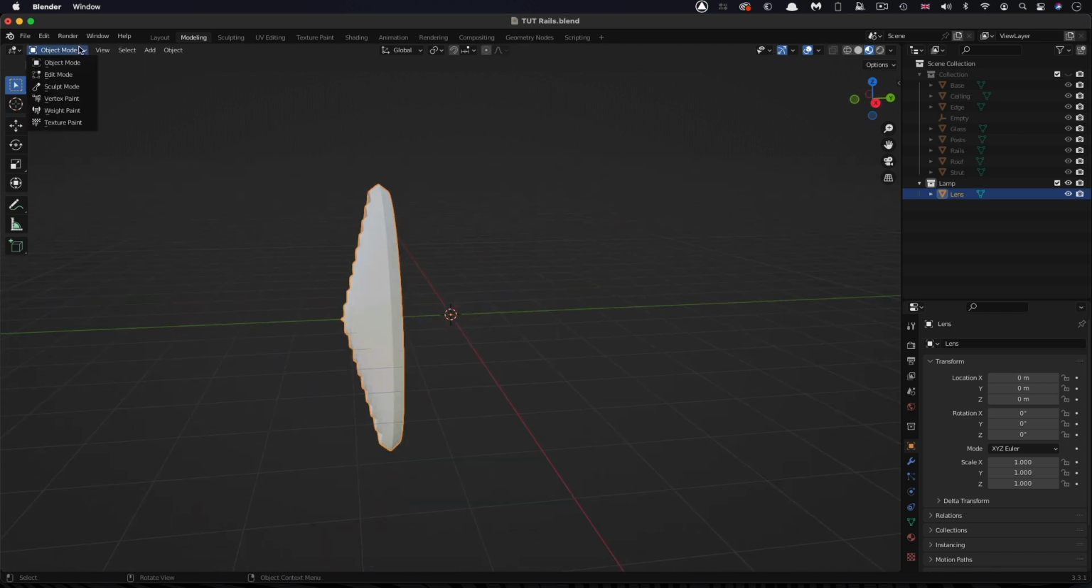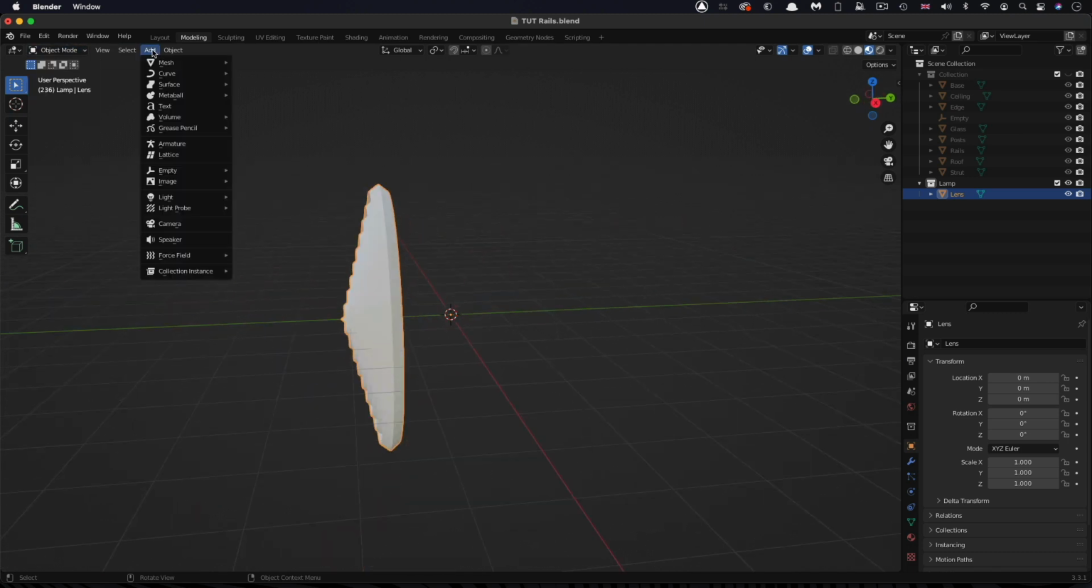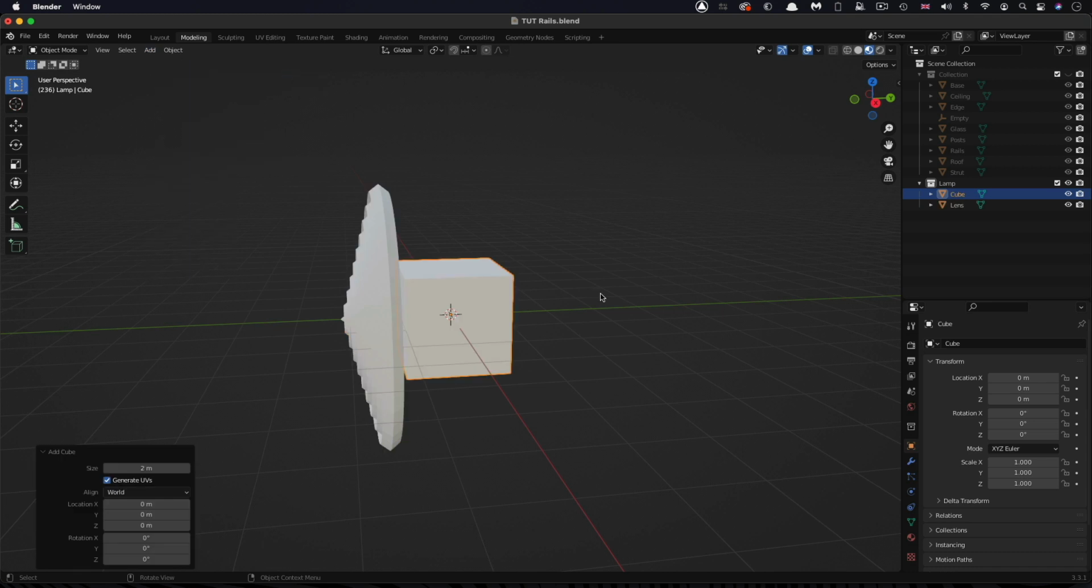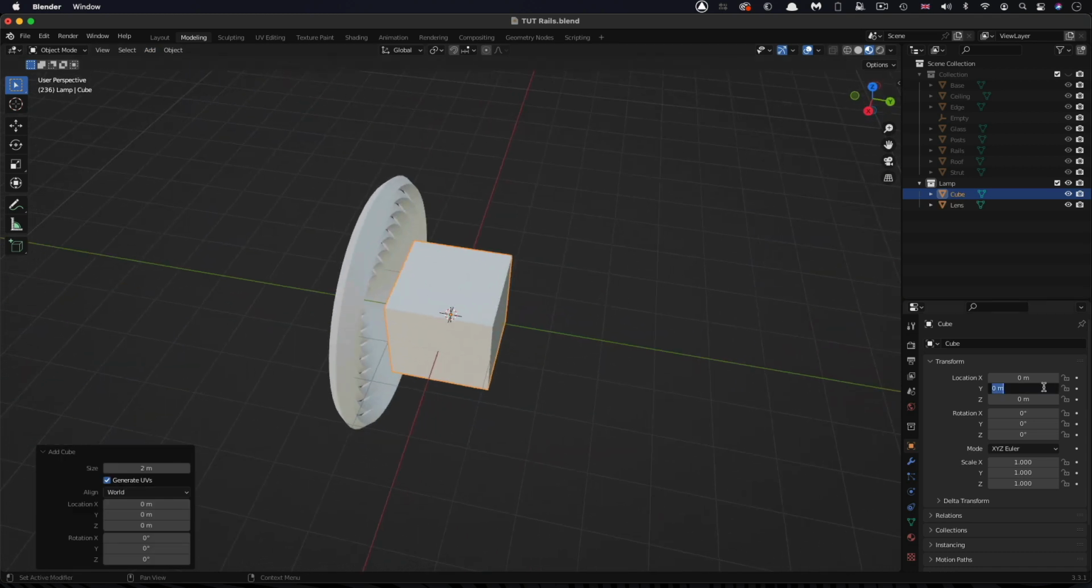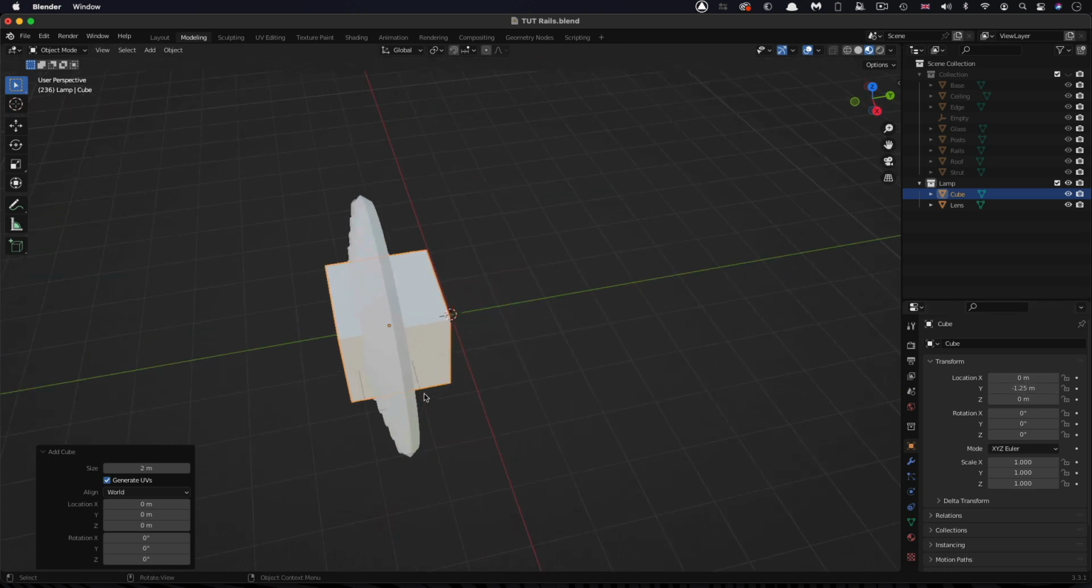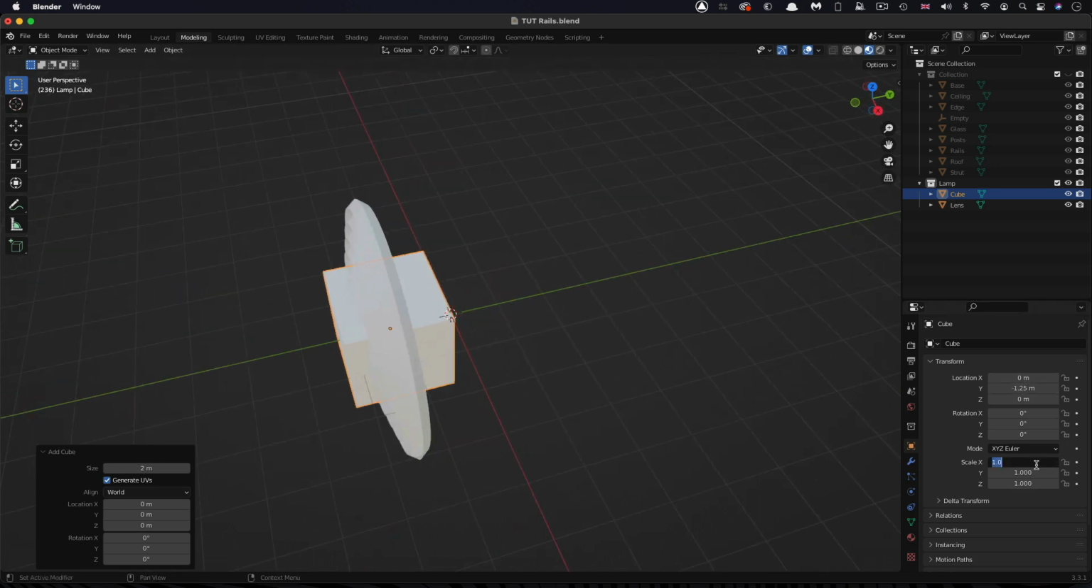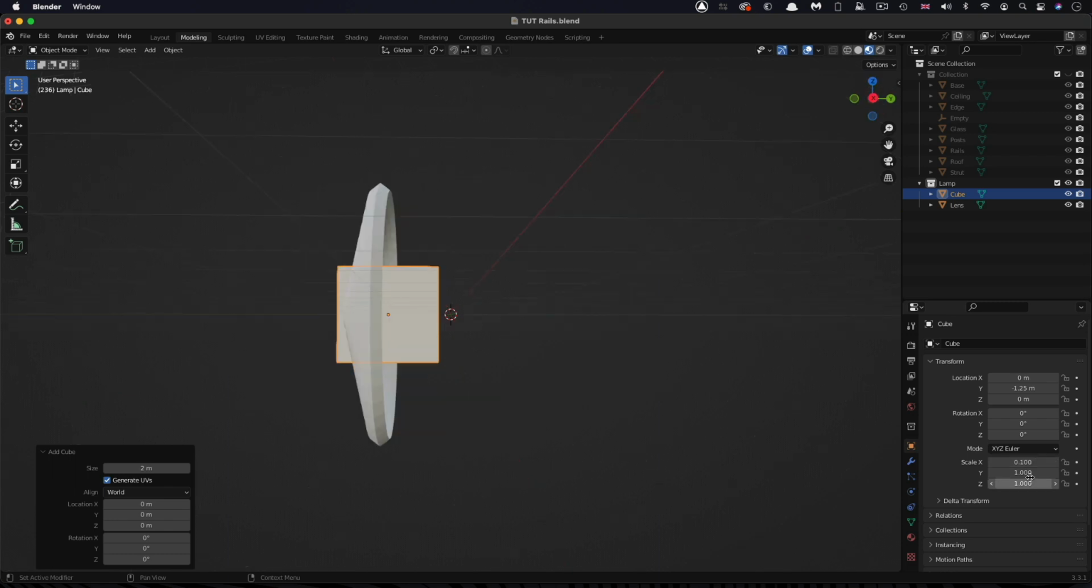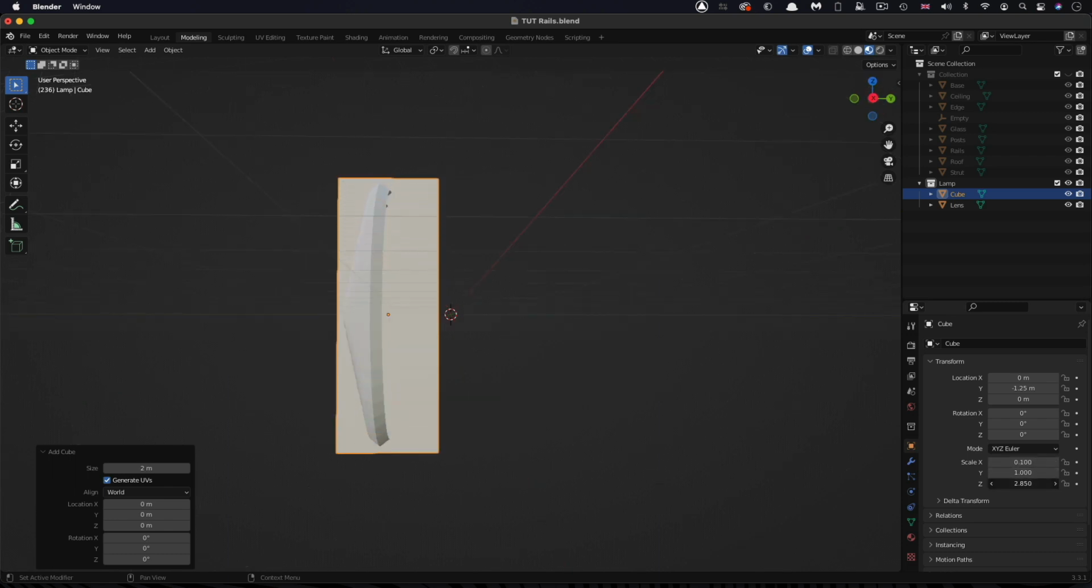Then what I want to do in object mode is add mesh and cube. I want a Y position of -1.25. I want an X scale of 0.1, and the Z scale I'm going to increase to something like 3.